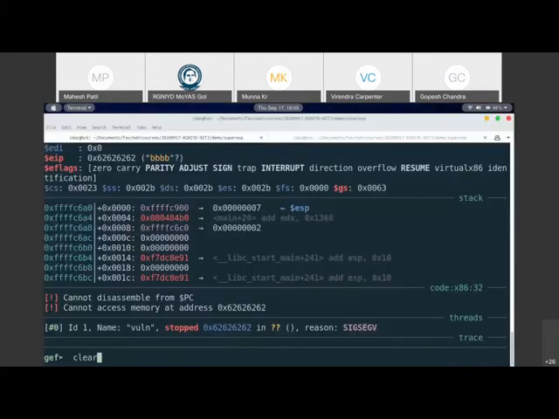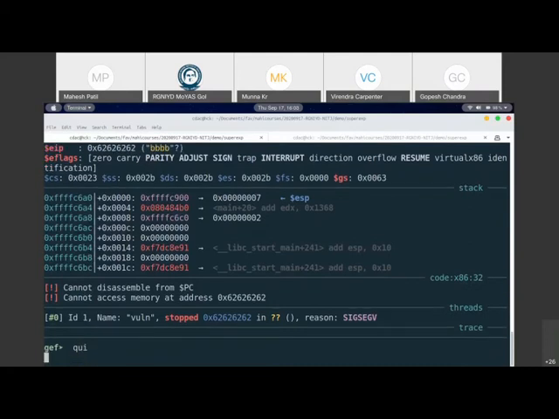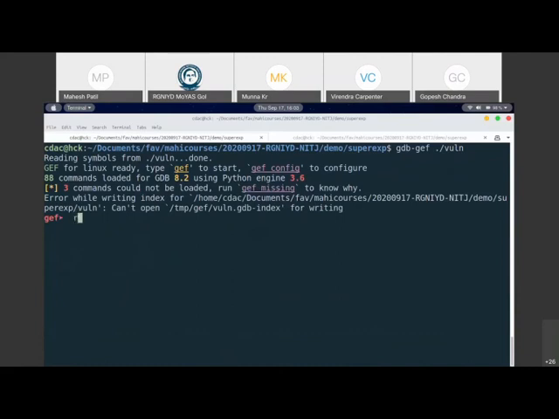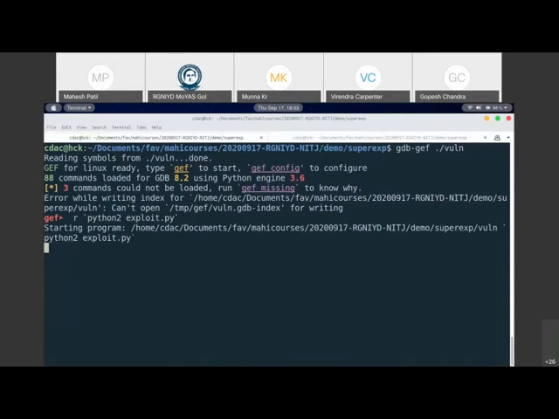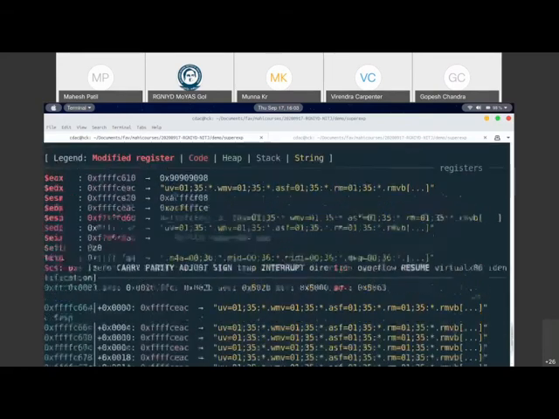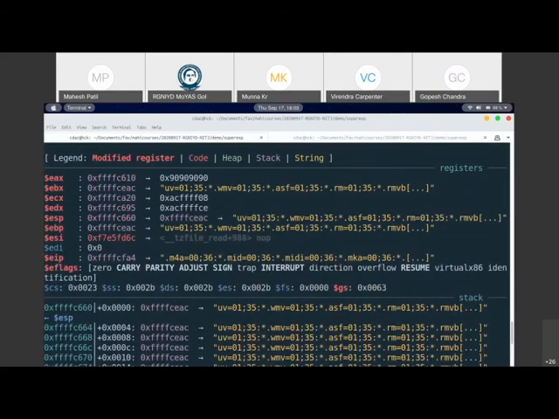Let us see whether this works out or not. Let's quit the program. Run it with Python 2 and exploit.py. Let's see what happens. You see that it stopped and says there is a segmentation fault, at some address CF8A0, which doesn't look good, because we don't know what exactly it is.